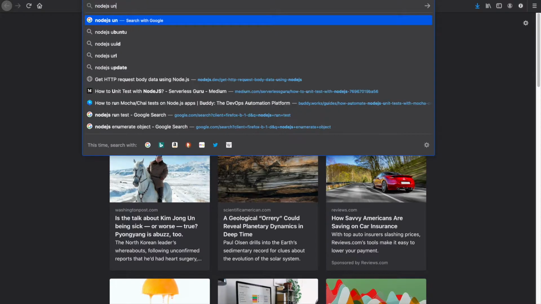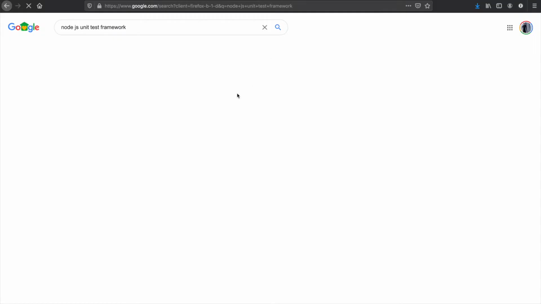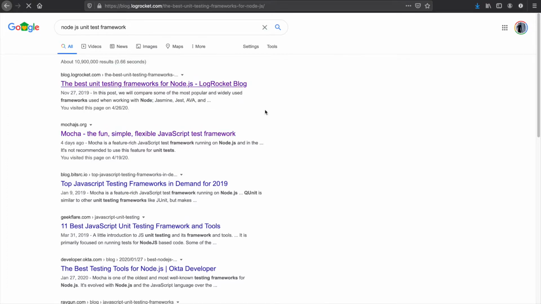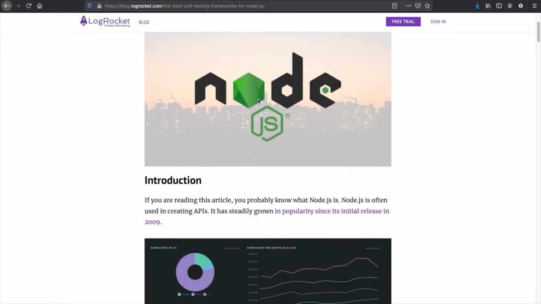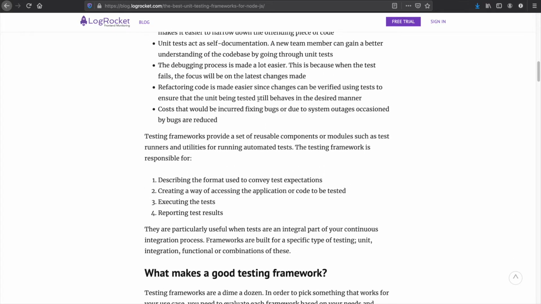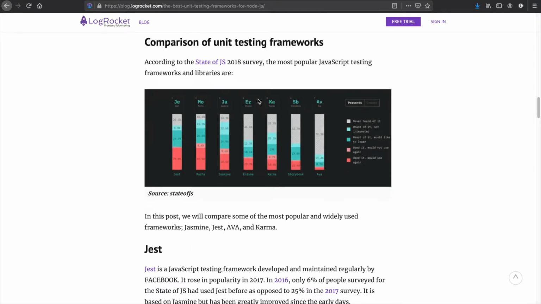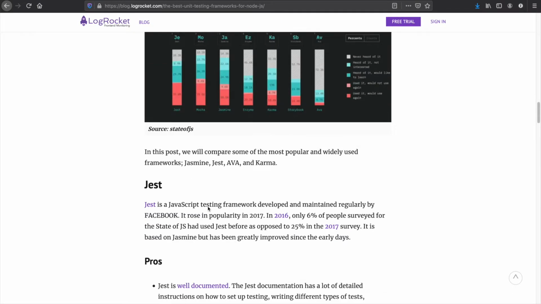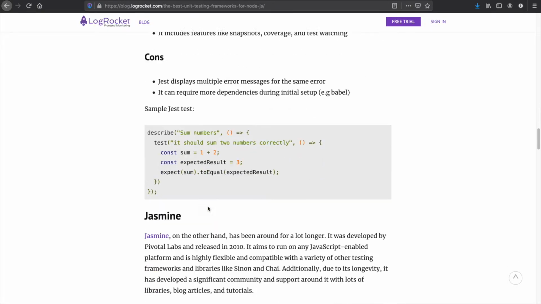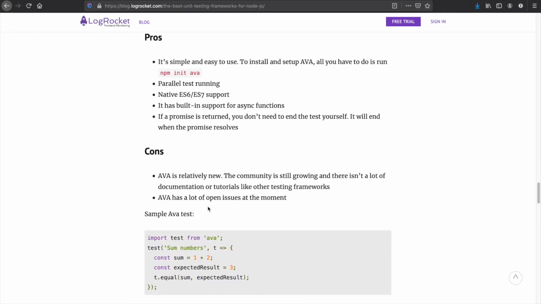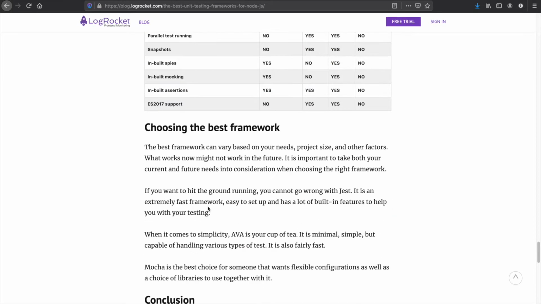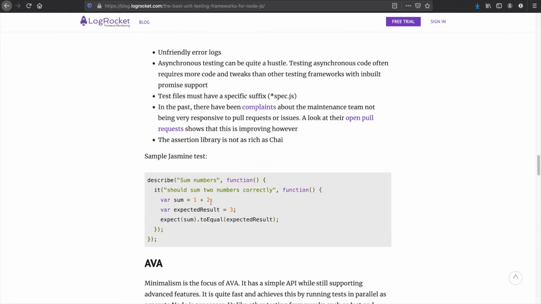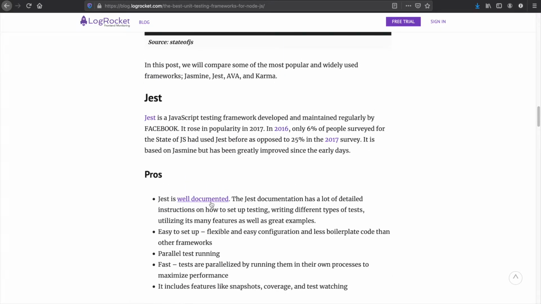Node.js unit test framework. Okay, comparison of unit test frameworks. Jest. Yeah, I heard about this and I think I used this before. Yeah, so I think I'll just go with Jest, since I tried this before.